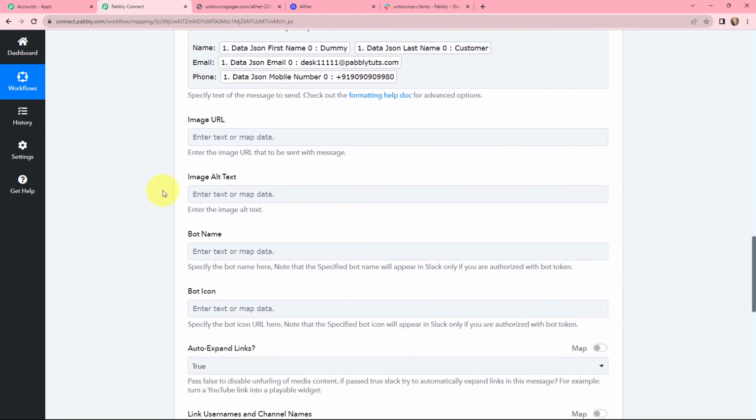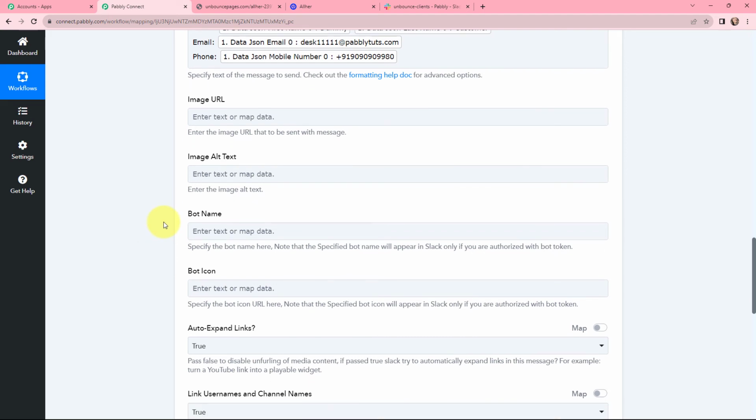Over here, moving to image URL, image alt text, bot name and bot icon. If you want to mention these fields, you can go with the same. If you want to add the image URL, you can do that. And if you want to add the image alt text, you can do that as well. Moving to bot name, if you want to specify the bot name, you can specify it over here, or you can go with the existing one. If you want to add the bot icon, you can specify the bot icon URL over here. As of now, I'm leaving these fields blank and I'm moving ahead with my automation.